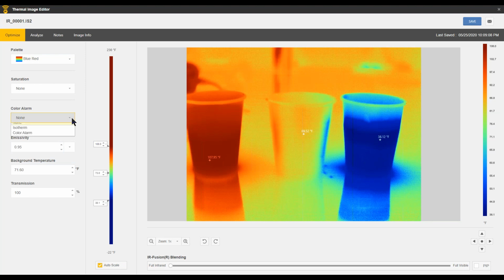Right, the next thing we're going to discuss is the color alarm isotherm. Isotherm lets you eliminate a temperature range from within your span. So where the saturation lets you eliminate irrelevant data that was outside of your span, a color alarm isotherm is going to let you eliminate data that's inside your span. If I select isotherm, you can see that this little additional set of parameters popped up.